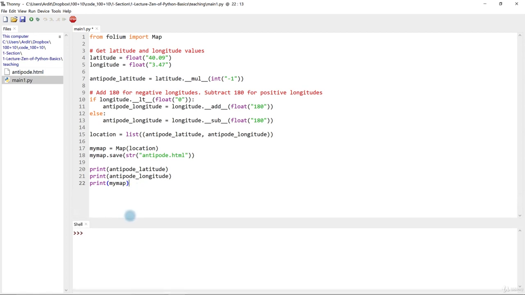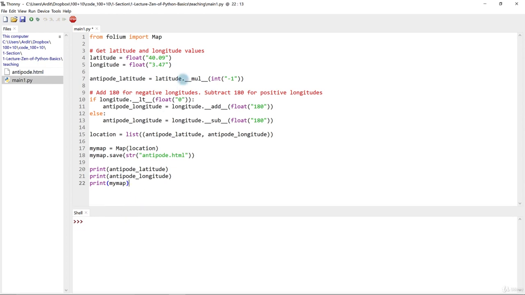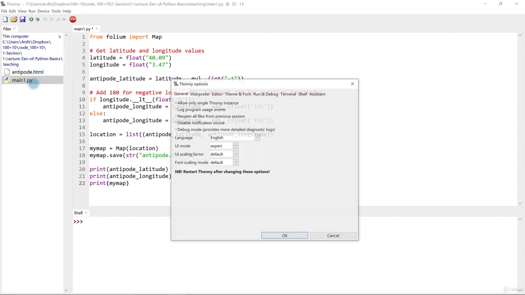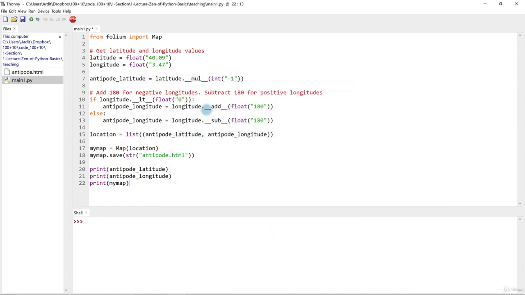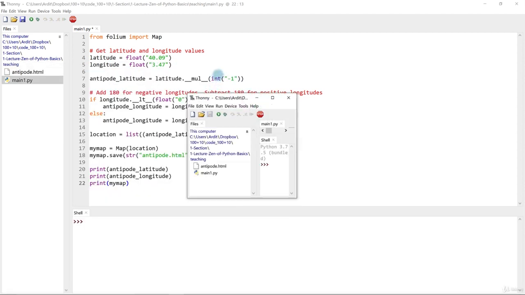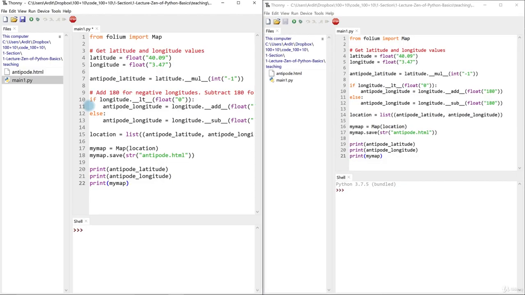So what I'm going to do is open two files at the same time, and change the code in the other file. So let me create a file. First, if you are in Thonny, go to Tools and Options and make sure to uncheck this Allow Only Single Thonny Instance option, then click OK. If you uncheck that, you can open more than one Thonny editor, and I can put one here on the right and the other here on the left.